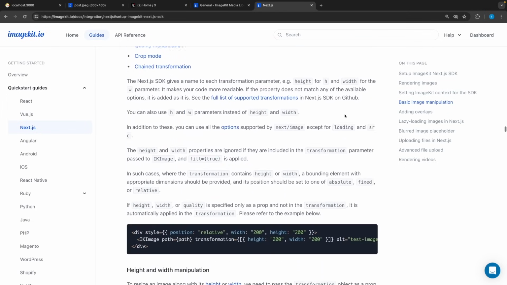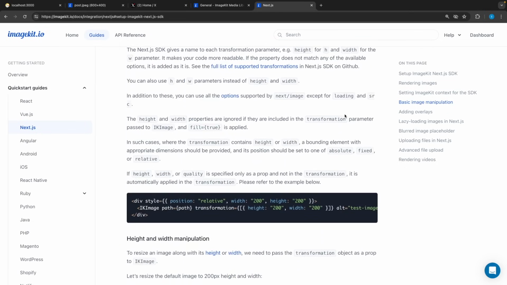And inside your image component, you can also use transformation. As you can see, inside this object, you can give height and width. But remember, if you are using transformation, the parent of this image component should be relative, absolute, or fixed, because when you use it, it automatically applies fill true. Remember, when you use Next.js image and fill true, you have to use a parent div.